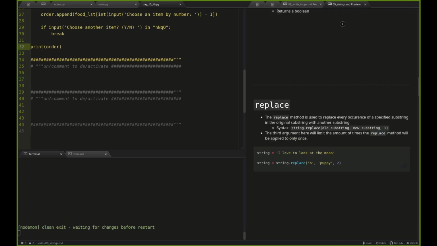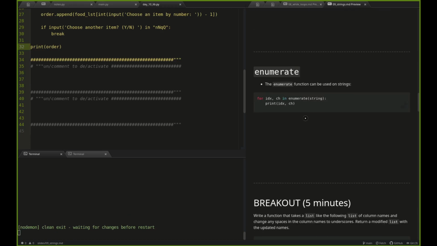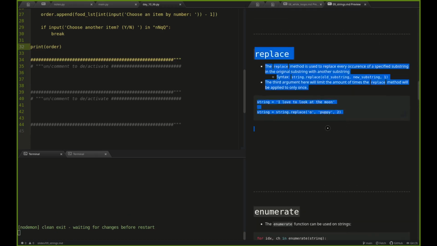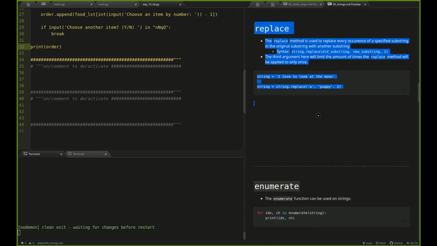So let's get back into strings. Last time we just touched on enumerate, and we had replace to go over as well. So shifting gears into strings, let's talk about the replace method. This is kind of a funny one because with replace, you're thinking about mutability. Replace sounds like it's a mutable operation, right?